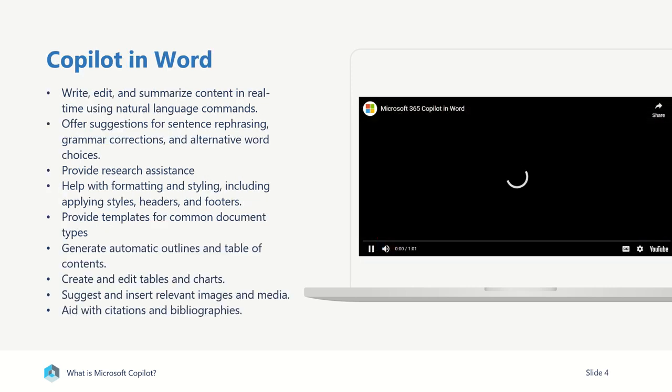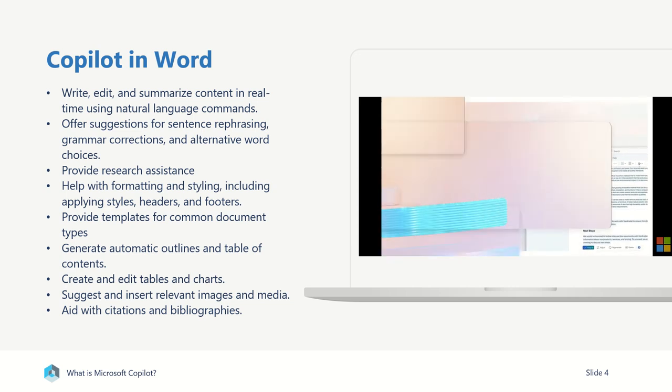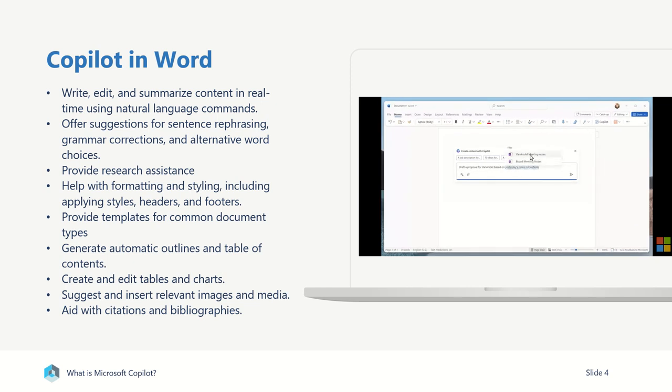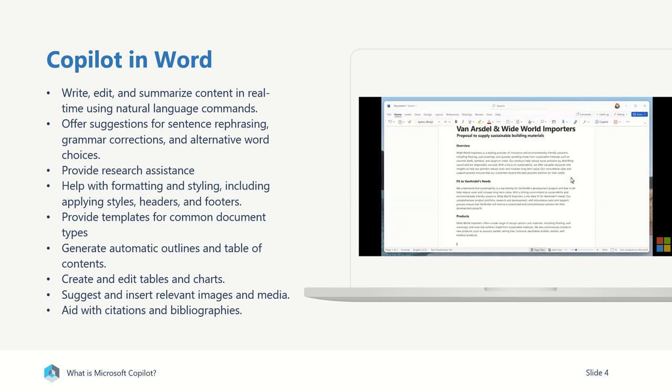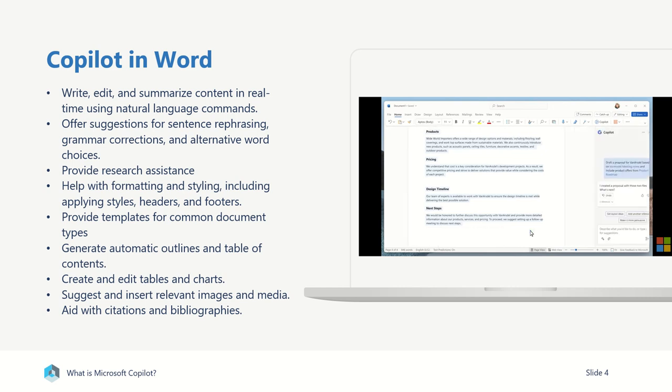The next feature is Copilot in Word. This will allow you to write, edit, and summarize content in real time using natural language commands, which essentially means you can write in your own words what you want it to do, and it will generate that for you. It will offer suggestions for sentence rephrasing, grammar corrections, and even alternative word choices. It can provide research assistance, meaning that you can look up things either from documents that you've created inside of your Microsoft 365 or externally. It'll help with formatting and styling, including applying styles, headers, and footers to your documents. It'll even pull through images as well, based on what you ask it to do.